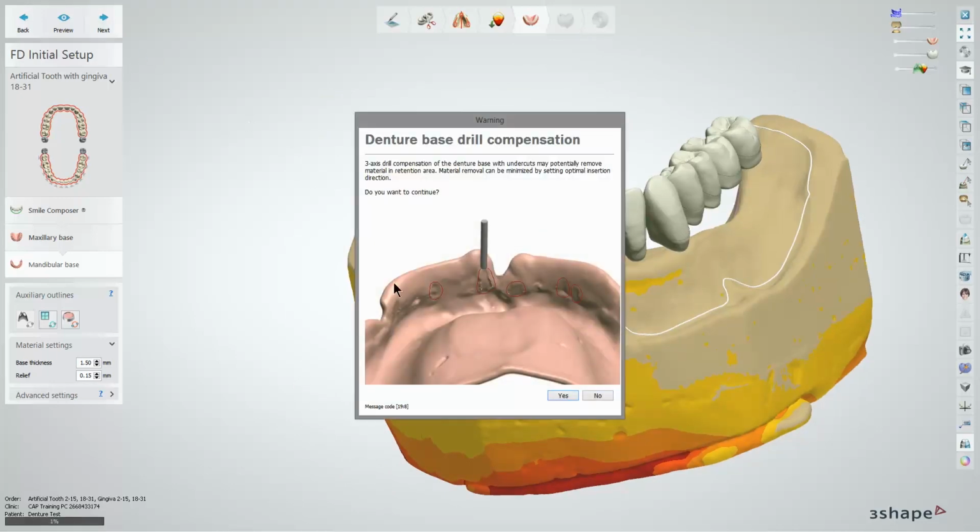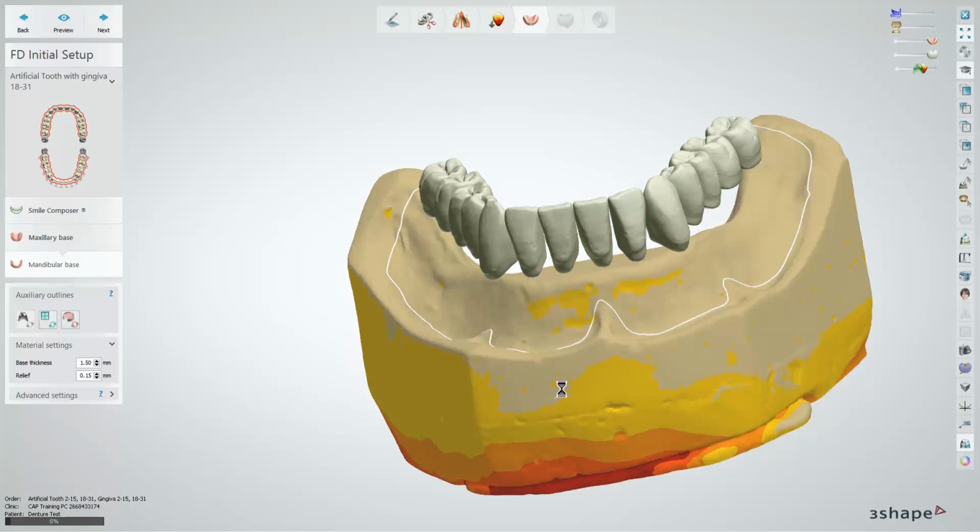Once you've adjusted that as needed, I'll continue next. Go past the drill compensation warning again.